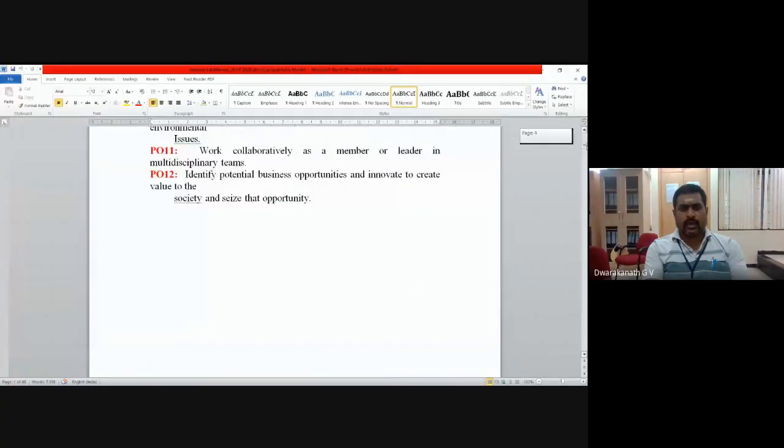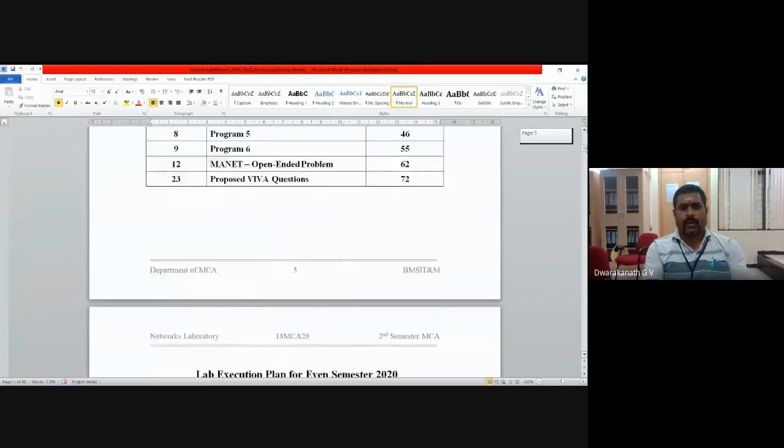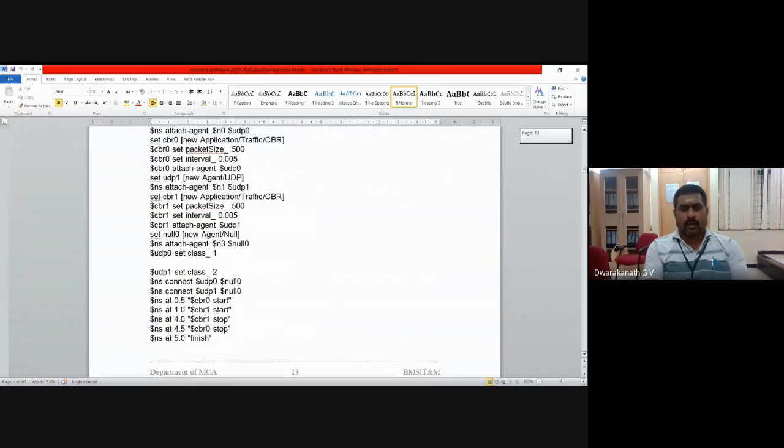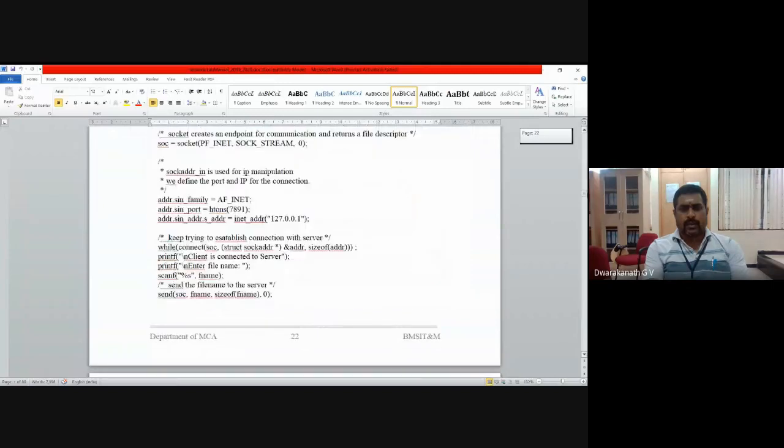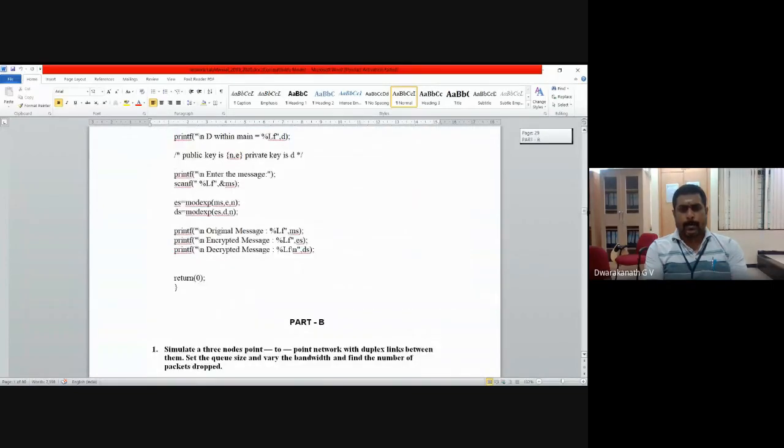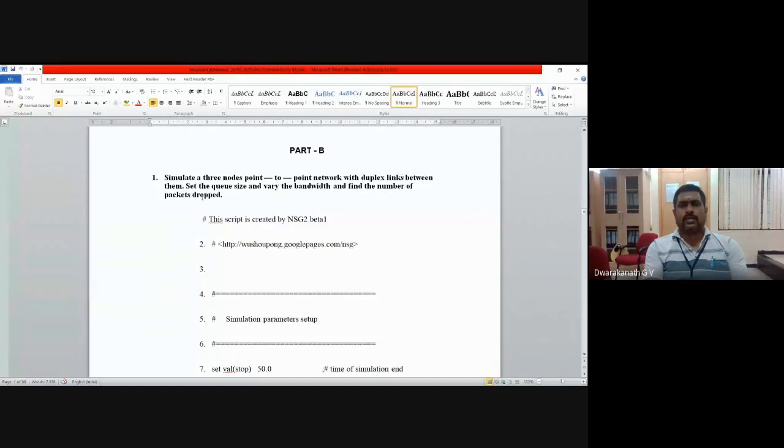Now, we'll go to the problem, not the program, I just need the problem here. Part B. Now, observe carefully, this is the problem. Simulate a 3 nodes point-to-point network with duplex links between them. Set the queue size. This is important. Set the queue size and vary the bandwidth and find the number of packets dropped.